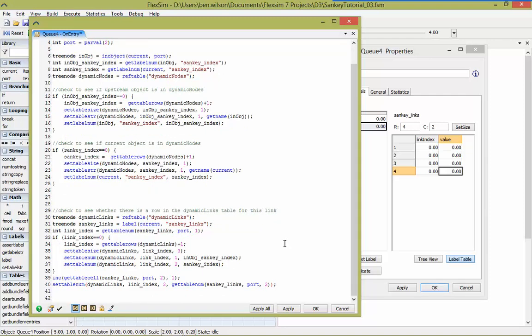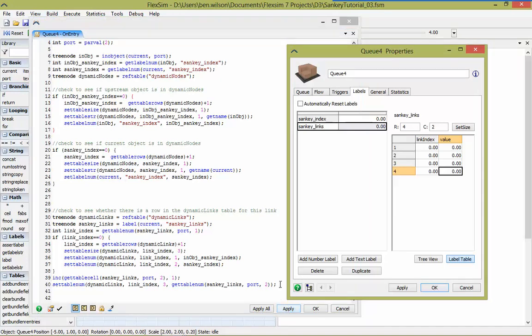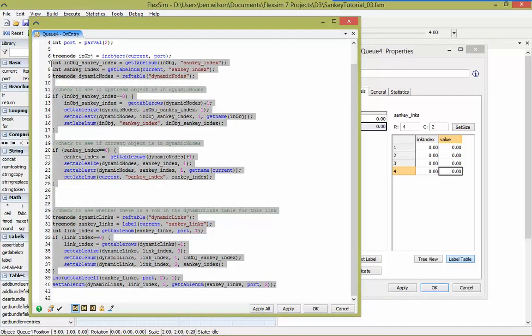Now that's pretty much it. We've added the in object and the current object to the dynamic nodes table, and we're tracking the item flow with this dynamic links code. Okay, now we actually need to do this for every object. So it would be smarter, yeah, no errors, so we'll just copy this out of here.